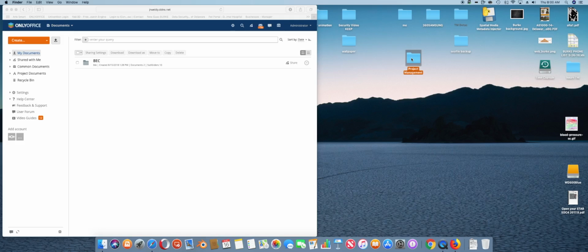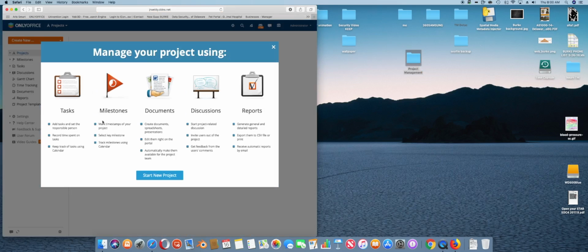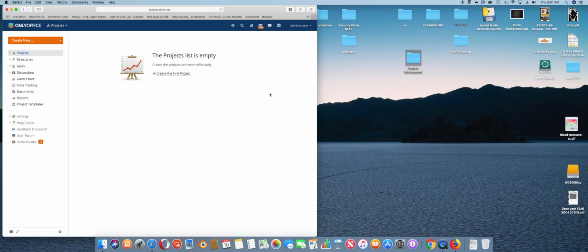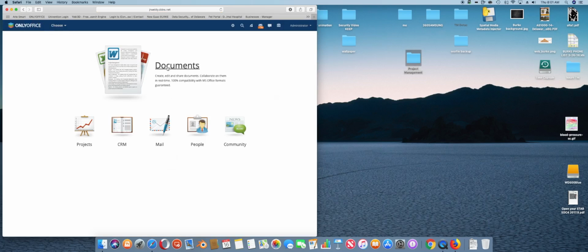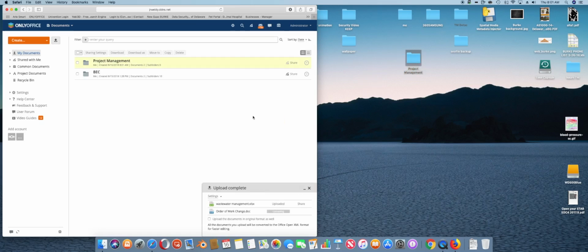things going on here. So if I go and look at my main screen here, I do have projects now, and I can start a Gantt chart here with a whole project with Gantt chart, tasks, milestones, documents, discussions, all sorts of report generation. I'm going to do a different video on that, and we're going to look at a very basic way of project management. So we'll go back to documents and just drag that into my workspace.